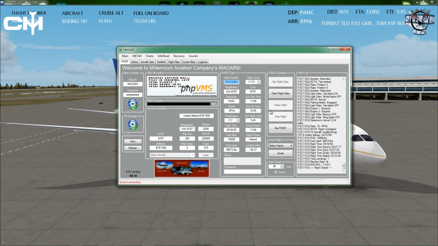PIREP is ready. Fantastic. Scheduled flight time was 5 hours 45 minutes. And where's our actual flight time? Flight time is 5 hours 58 minutes. So we were just over by just a little bit. Not too bad, actually. Landing rate wasn't my best, but it certainly wasn't that bad either. It's still less than 100 feet a minute, so you can't really complain about that, right?